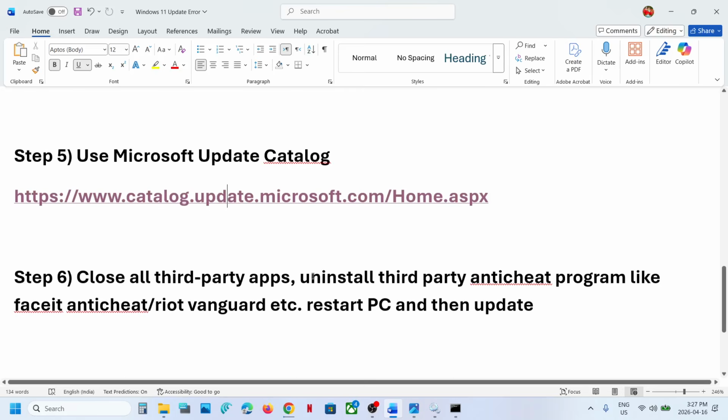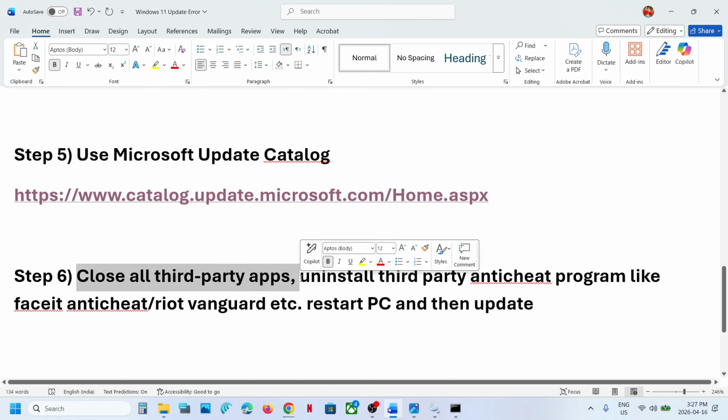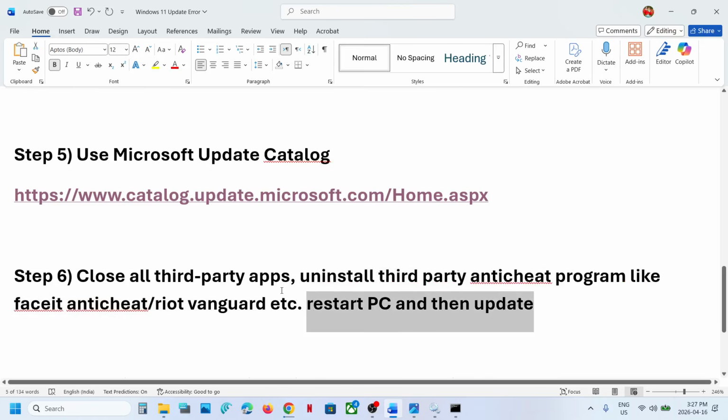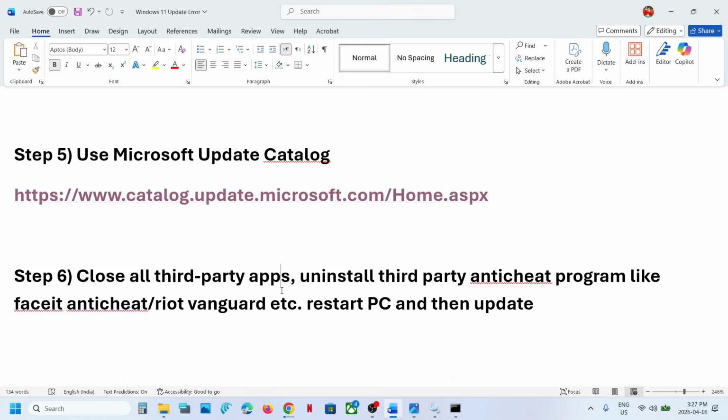Next step is to close all third-party application. Make sure only the Windows update is running, rest close everything. If you have any third-party anti-cheat program like Faceit Anti-Cheat, Riot Vanguard, you can uninstall it, restart your PC and then update. Also, if you have any third-party antivirus, you can disable your antivirus program while installing the update. Once you are done installing the update, you can enable your antivirus program once again.